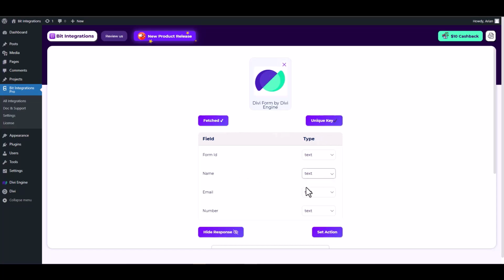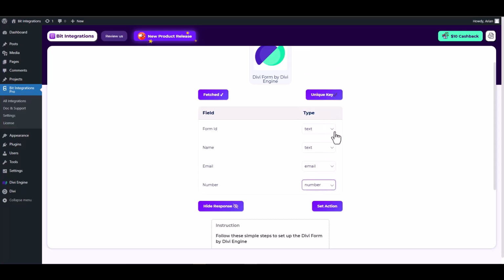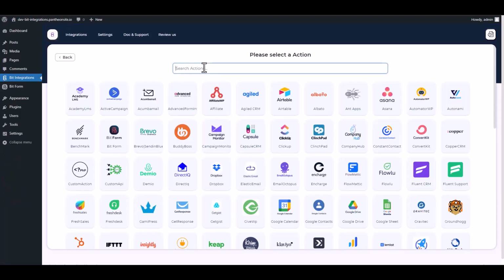I will now change the field types for the email and phone numbers. Set action. Search and select Webhooks.